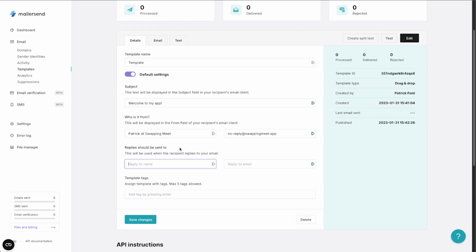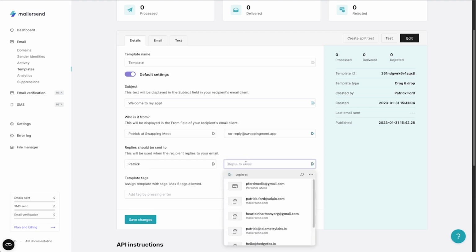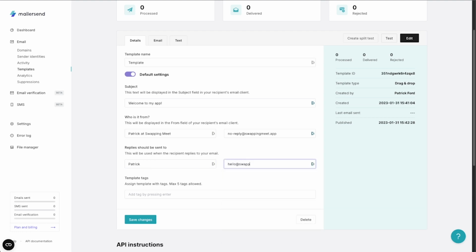And the replies should be sent to this probably should be, right? So Patrick, and the reply email is hello at swappingmeets.app, but you can use, of course, whatever real email you've got, and you can apply some tags to this template as well if you want, all right? So I'll go ahead and save the changes here.